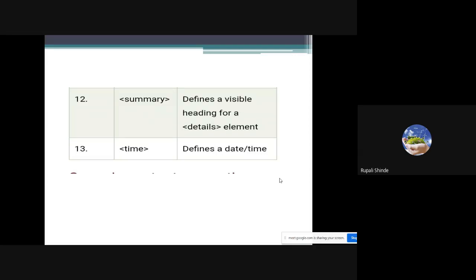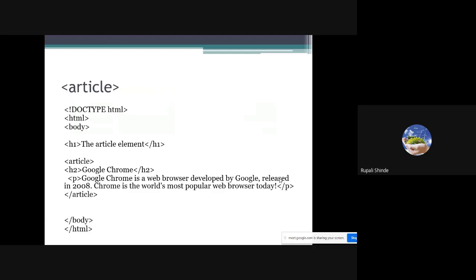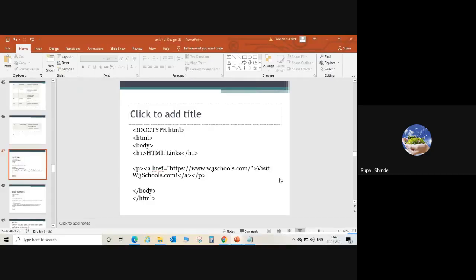Then time defines the date and time, so we are going to see it in the input element. So first we are going to execute the article tag. Some important tags we are going to execute.